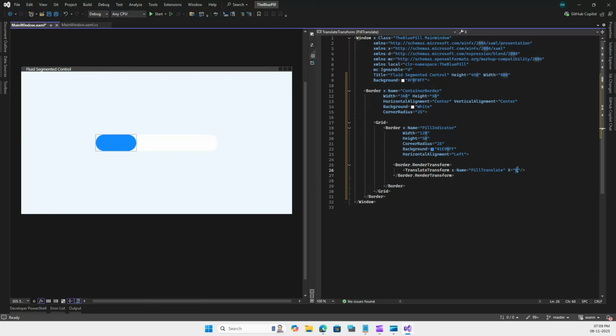For example, if I change the x property to 120, you'll see that the pill has moved 120 to the right along the x axis. And if I move it back to 0, it will move back to its original position, which is at the start, the zero position.